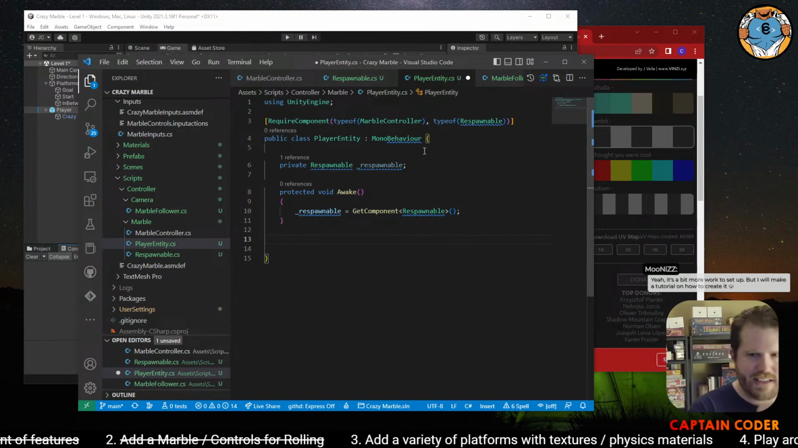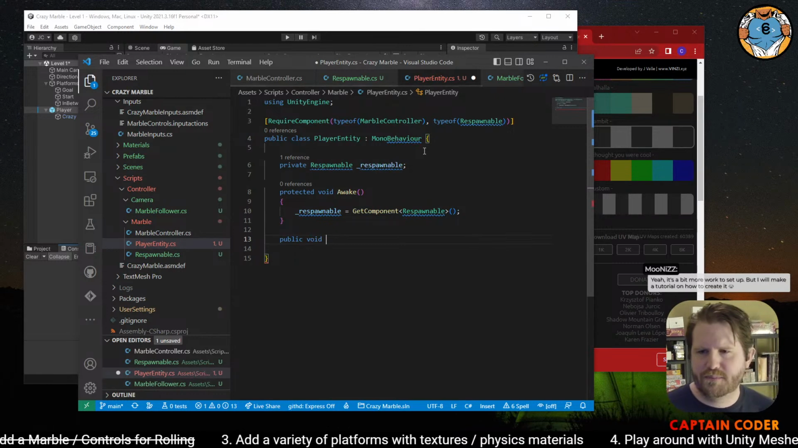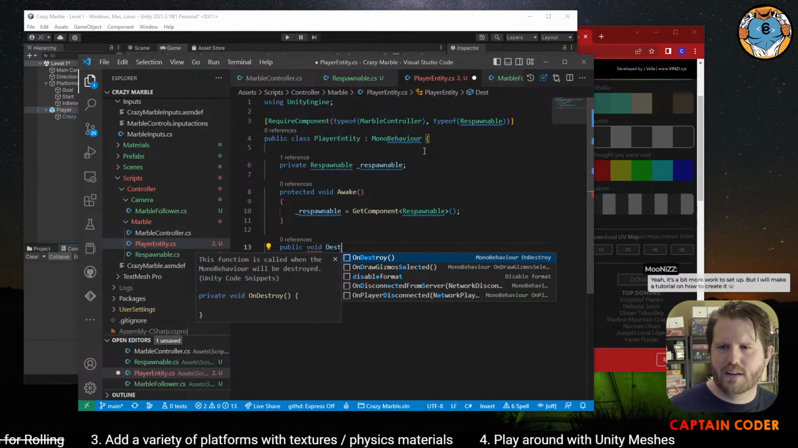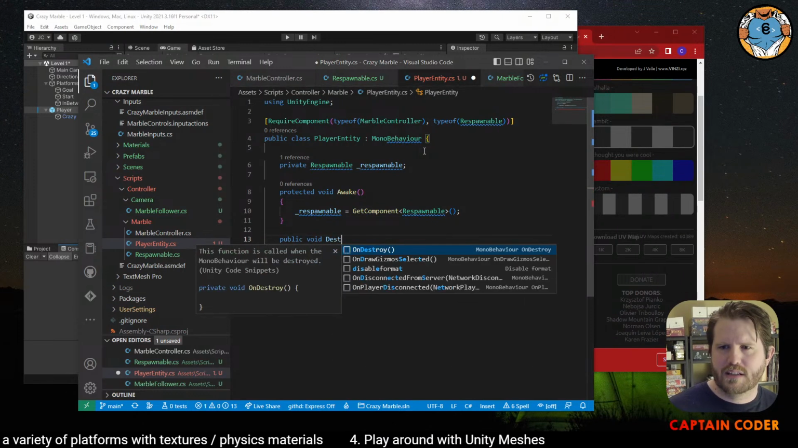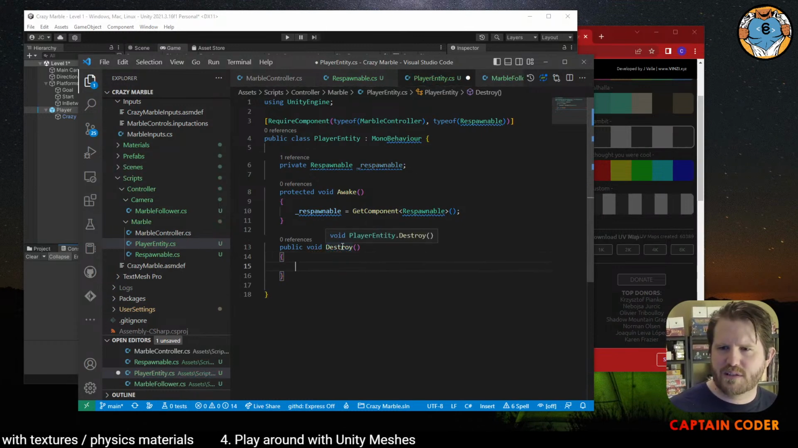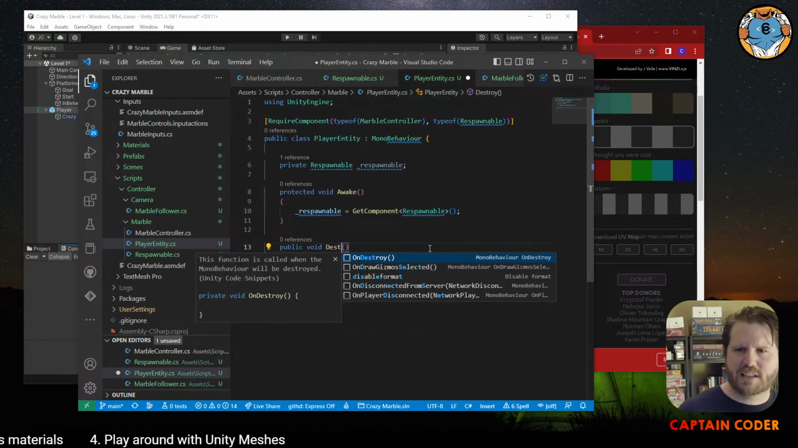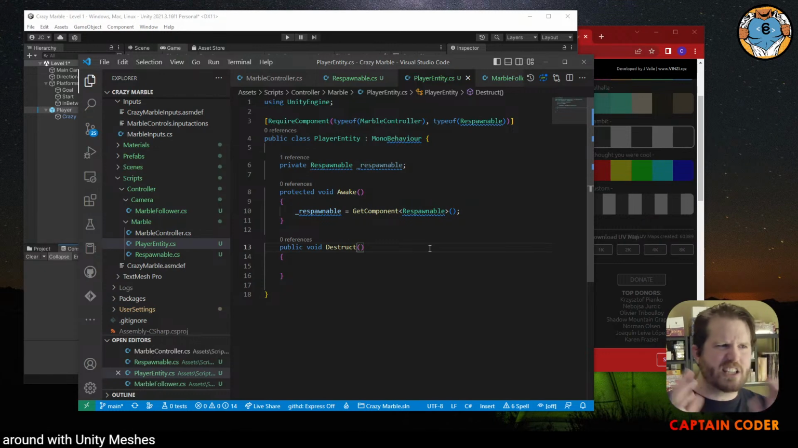So I kind of want this, yeah. We're going to have a method here called public void, not OnDestroy, because, is this a reserved name? Maybe Destruct is better. I want to avoid using Destroy because that's a Unity term.